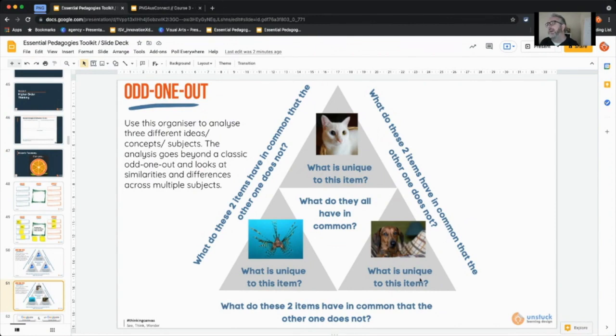Then if we talked about cats and dogs, what do they have in common that the other does not? Maybe they could be house pets, but indeed you might have house pets which are fish as well. So you can get into some really interesting, quite deep analysis of this. And again, the beautiful thing is that it's not necessarily all right and wrong, but it does get students to analyze and evaluate at a higher order.